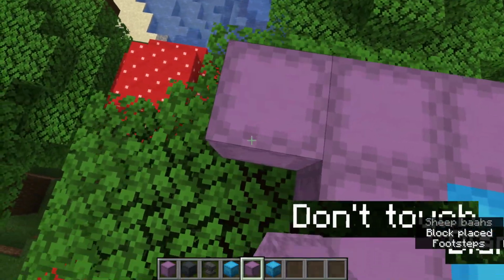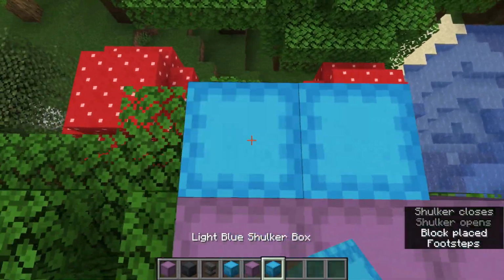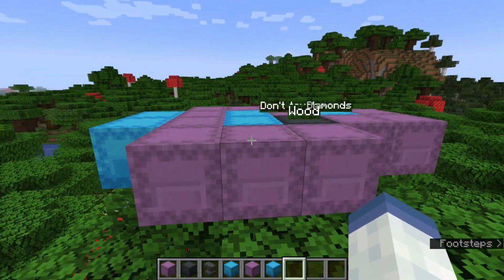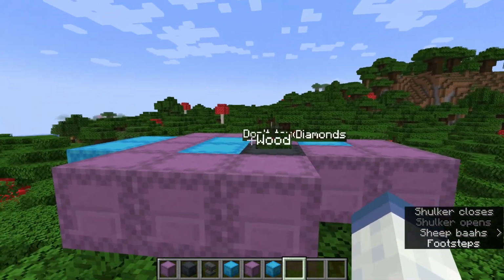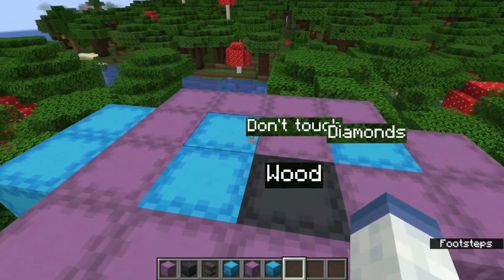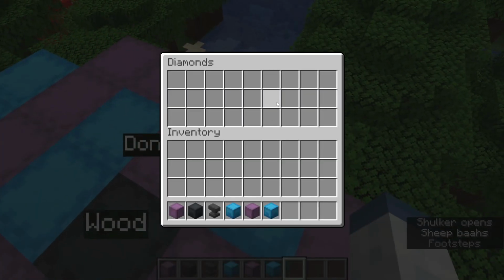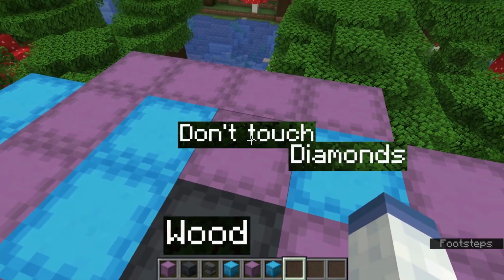Let's say we have a load of shulker boxes here full of resources that we've maybe got while exploring or while building. Instead of having to open up every single one of them, if you are looking for the wood box, then you know exactly what the wood box is because the name is over it. If you're looking for your diamonds, there are 5 blue ones, but you know exactly which one has your diamonds inside as well.